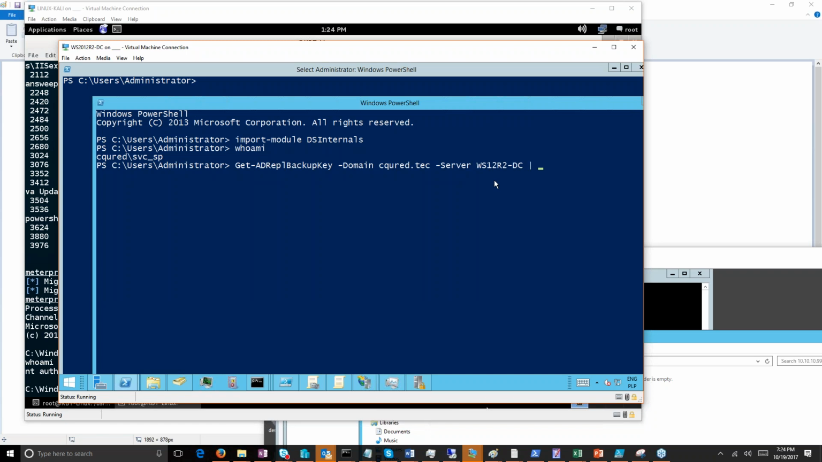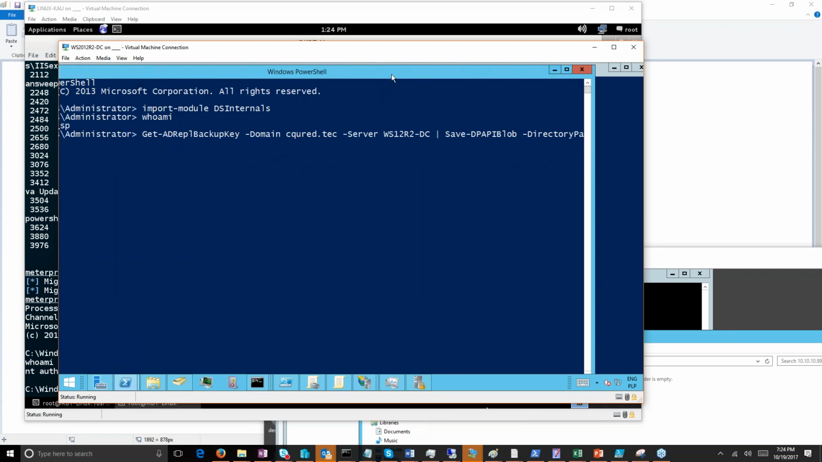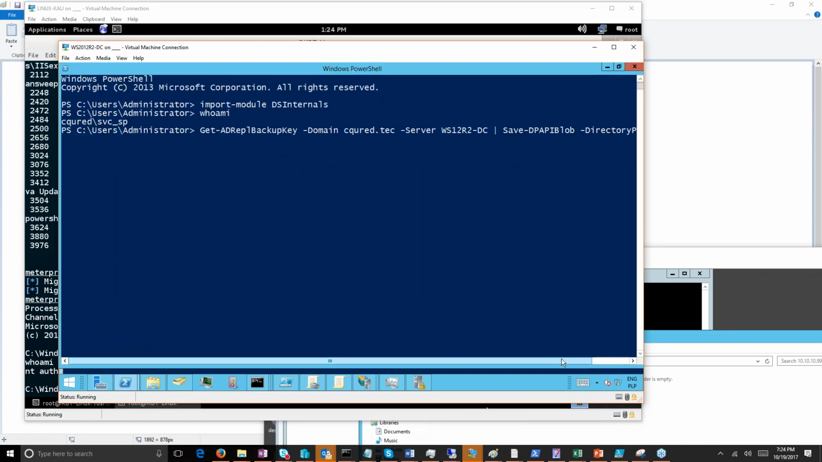And we are saving the Data Protection API blob into, and then we can specify the directory path, as simple as it could be. And then let's just make it full screen, directory path, here we go. And then we save it into C analysis. Here we go. So what just happened is that we can get into C analysis.